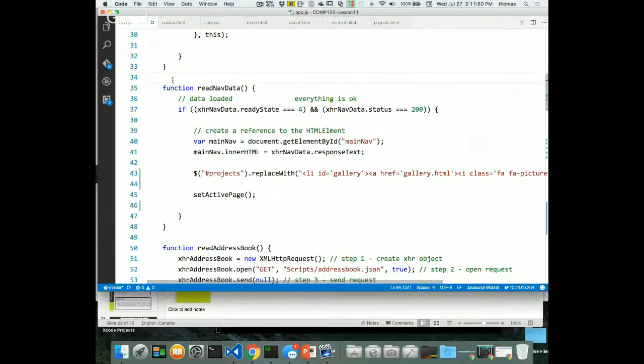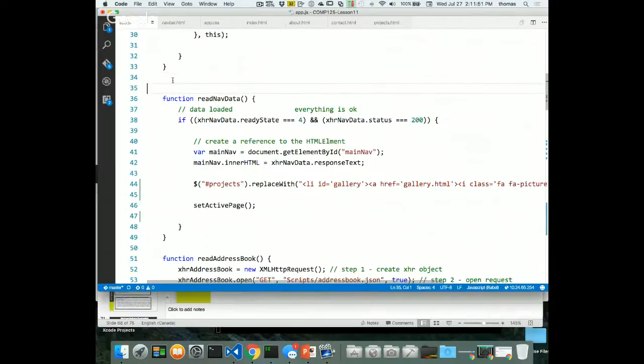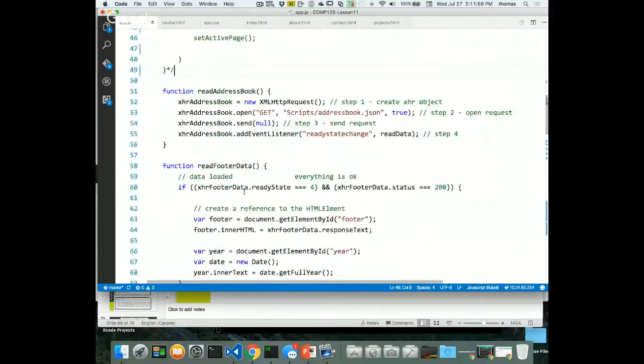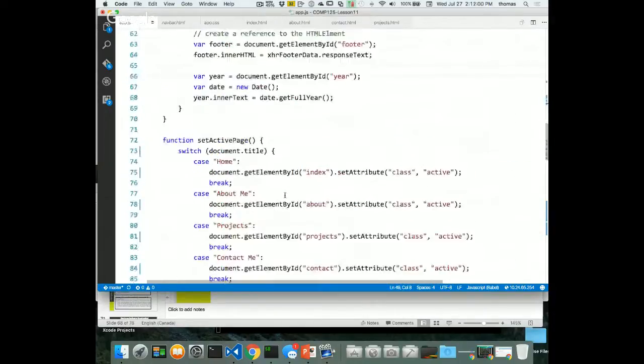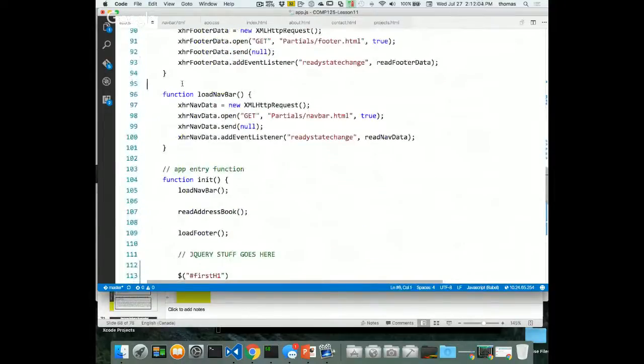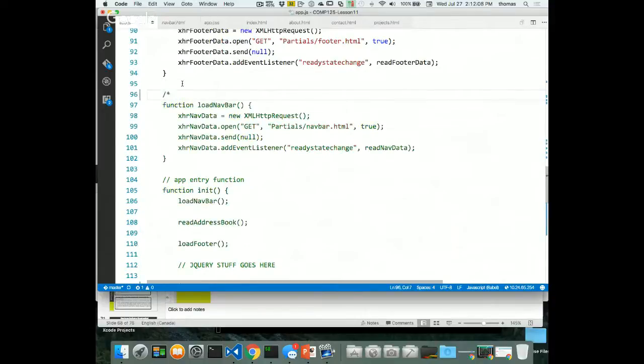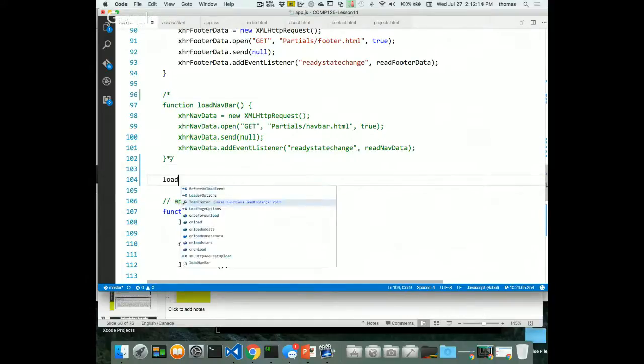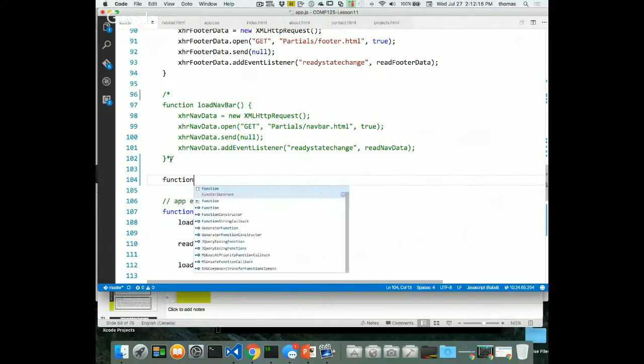Let's comment this stuff out for a second so I can show you. So I'm commenting this piece out, all this, and I'm commenting the piece that actually reads the nav, this part, let's load navbar. Let's comment that out too, just so you can see this. I'm going to make another function called load navbar. But my function that says load navbar is going to be a little bit different. So I'm going to say function, right?